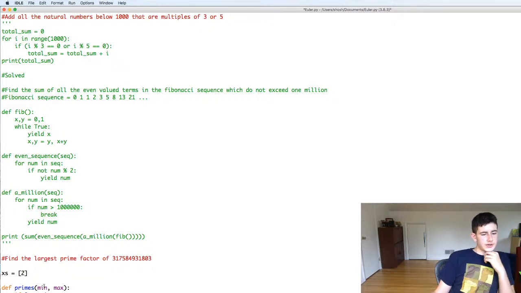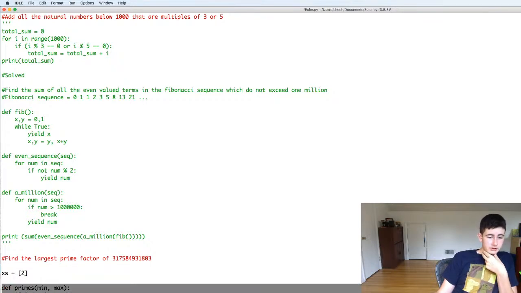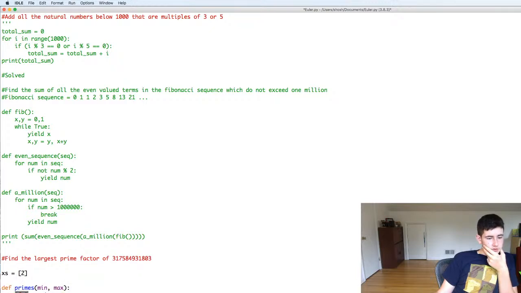Okay, so here we're actually trying to find what the prime factors are, right? So we start with, if 2 is greater than our minimum, then we yield 2. All right.